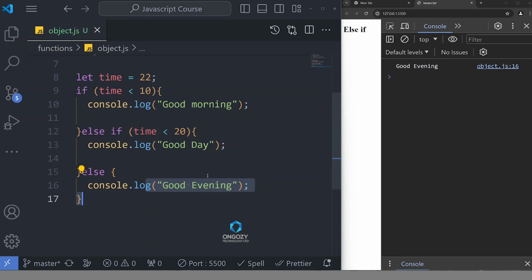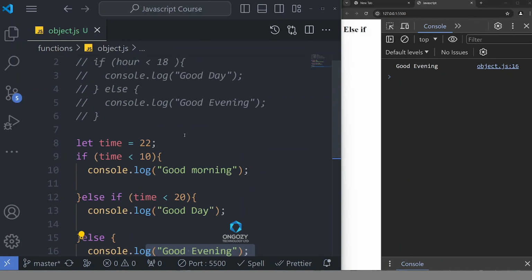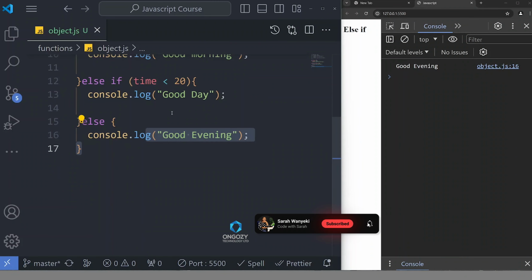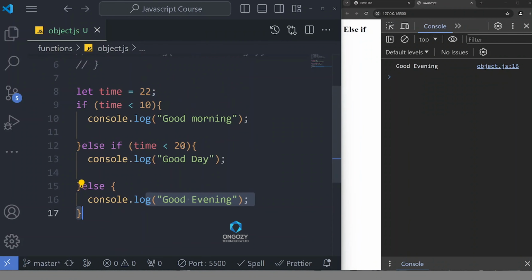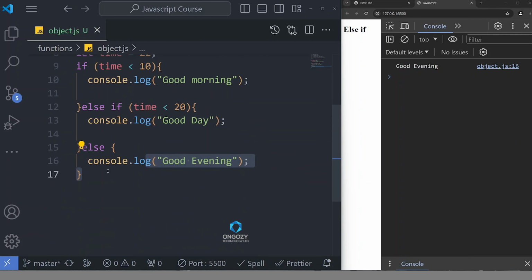Okay, so that's how we write the if-else statement or the else-if statement in JavaScript. Go ahead and do some practice on this with so many conditions that you can think about, and you'll be good to go. I'll see you in the next video.